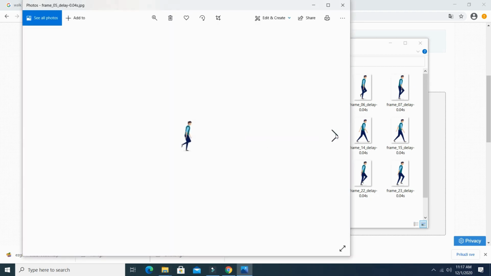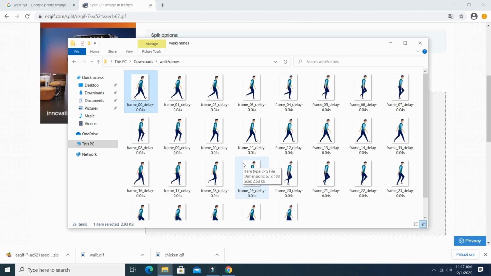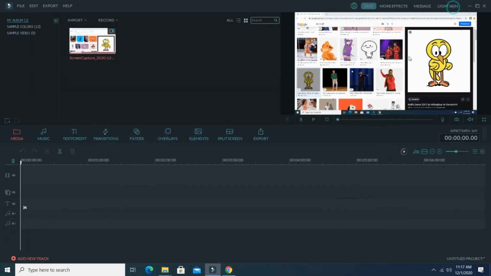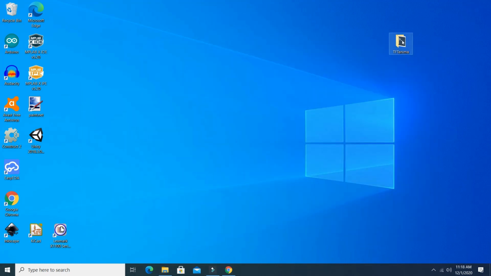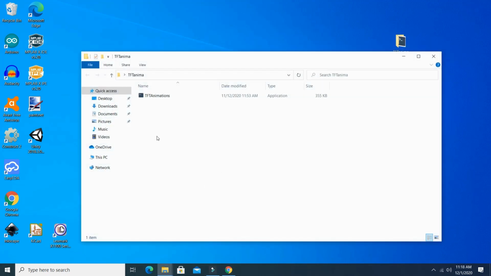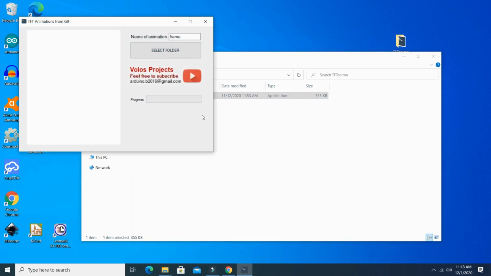Now I need to convert these frames into a header file, which can be read by Arduino IDE. I created software that can do that job for me. I will post a download link so you can download my program if you want. But the program is an .exe file because I made it using Visual Basic.